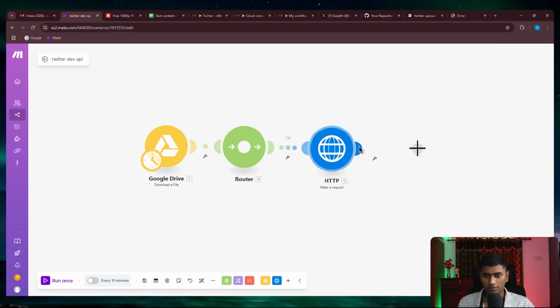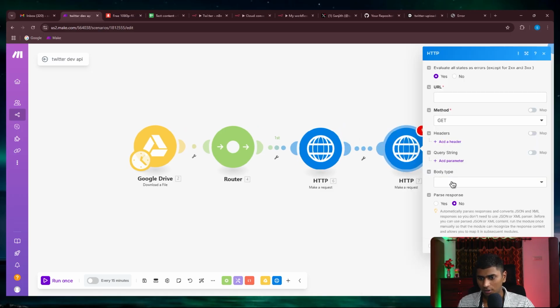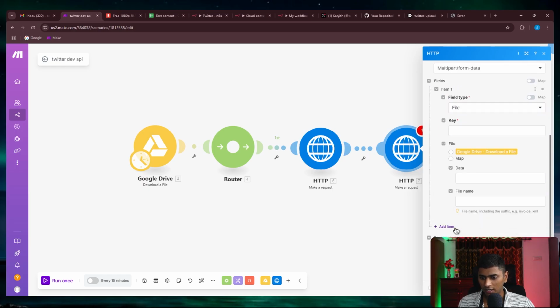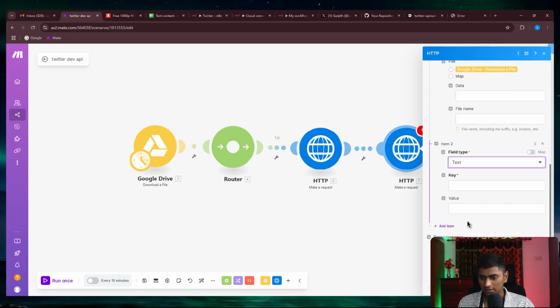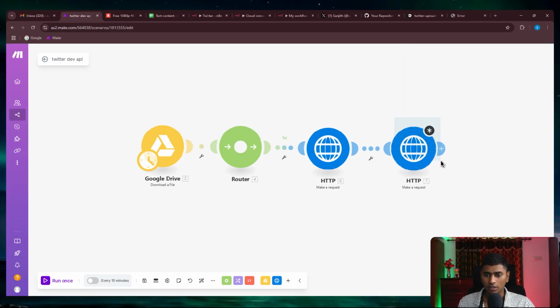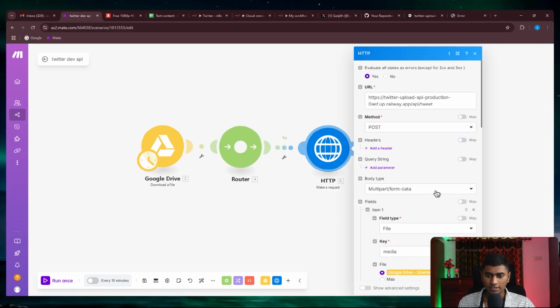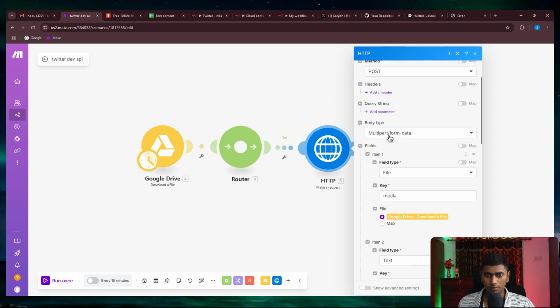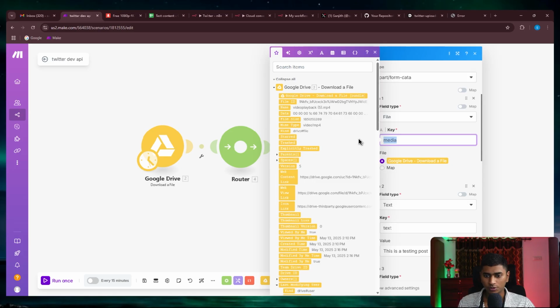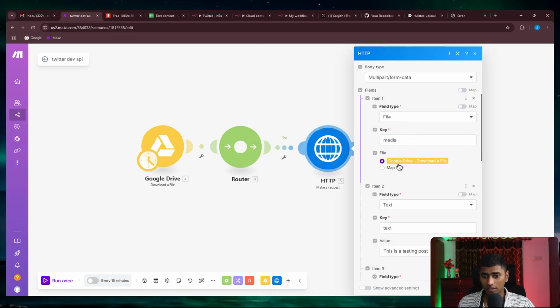Let's say save, so make a request, and you just got to go to body type and say multi-part form data. The fields first would be a file, and then the text, and then the values for authentication. That is exactly what we've done over here, multi-part form data. And for file, we say media. You just got to say it exactly like this, media.